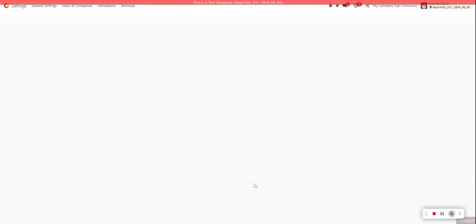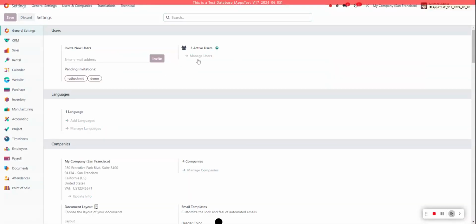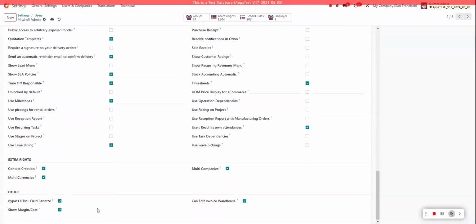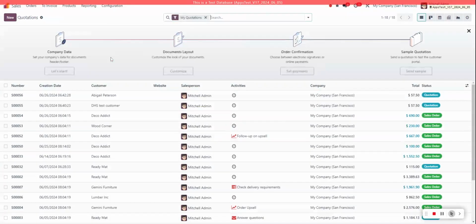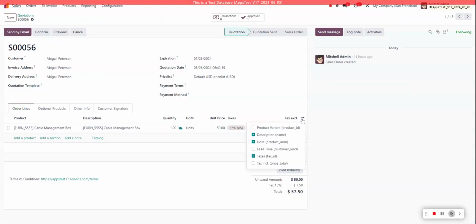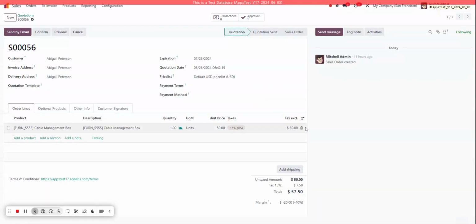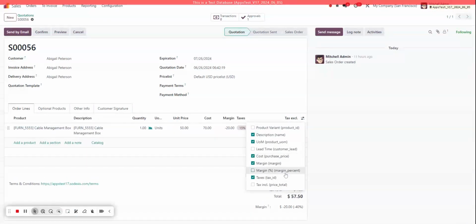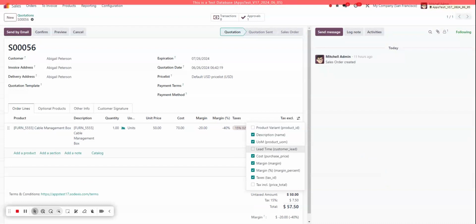Now we'll go back to our settings, go back to our user, and we will now enable that group and go back to our sales order. And let me just give it a refresh. And now we can see that the cost, margin, and margin percentage columns are now present.